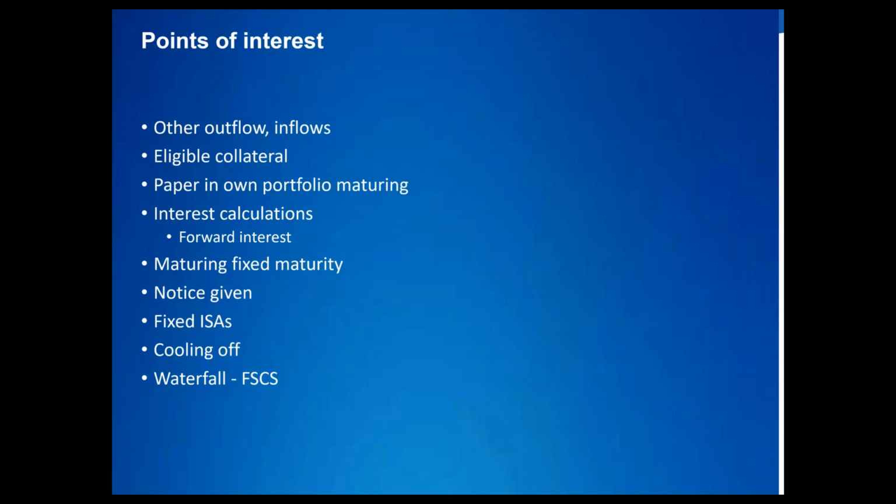Paper and own portfolio maturing was an interesting section in the 110 and the C66. I think there's been a bit more clarification on that insofar that in the consultation paper they're after more granularity for that line. So our interpretation is that conventional gilts, T-bills, certificates of deposits, all that sort of stuff, negotiable instruments, I guess, should go into that line, into own paper and own portfolio maturing. It is a bit ambiguous whether that should include interest or not.